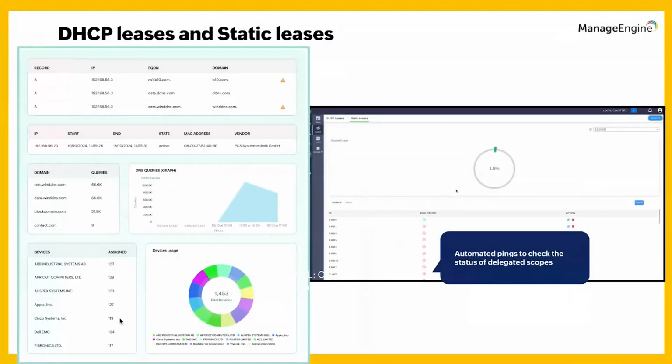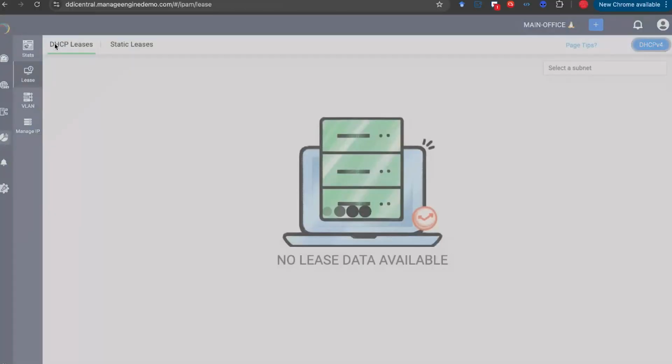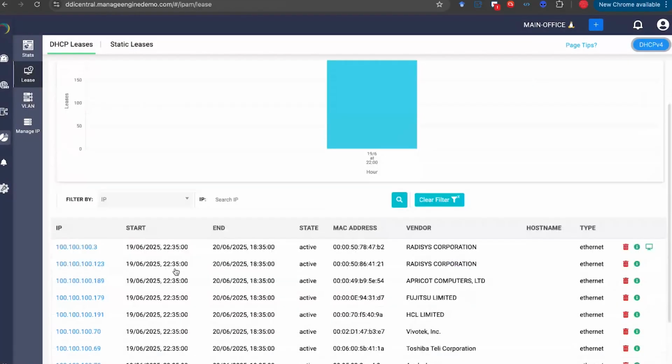So the device profile assigned will be the cumulative devices that have been associated with a particular IP over time. So you can have a colorful donut plot that will show the type of devices that a particular IP has been associated with. And that's about the DHCP leases. And we have an interesting addition over here.